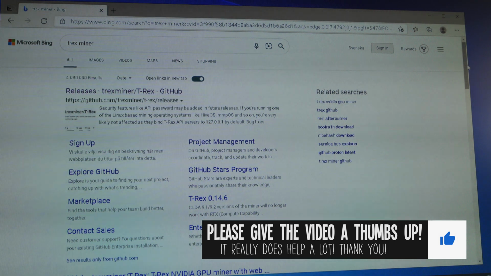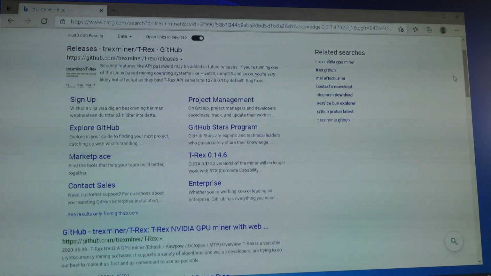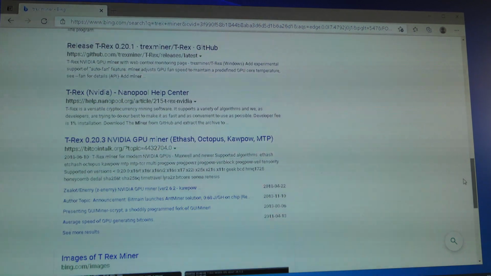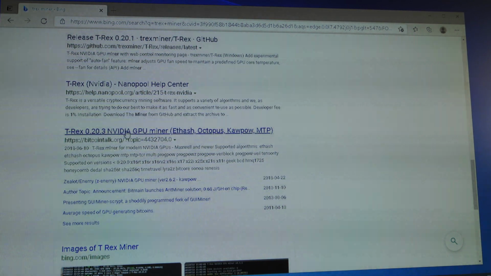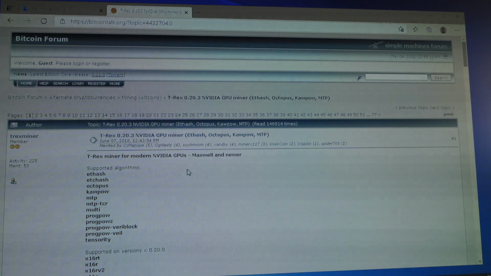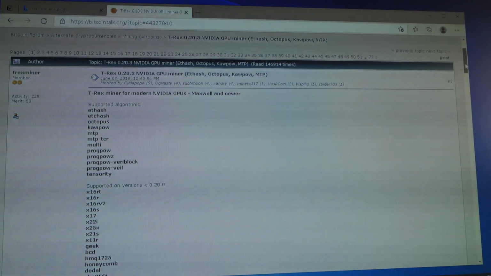There are a few different places you can get T-Rex miner from. They have an official GitHub page here, and there's also an official, if I can find that, here we go, Bitcoin Talk thread. I would recommend always going to the Bitcoin Talk thread. You want to make sure that it's the thread that has been posted by T-Rex miner, and it's the one with thousands of replies. You can see here it has 77 pages of replies. That's a good indicator that this thread is the real thread, the official download thread for the miner.